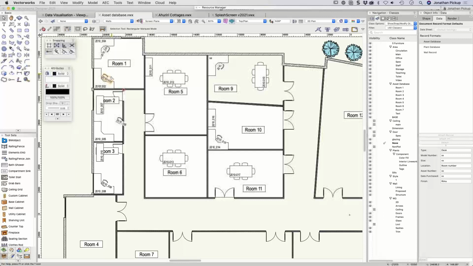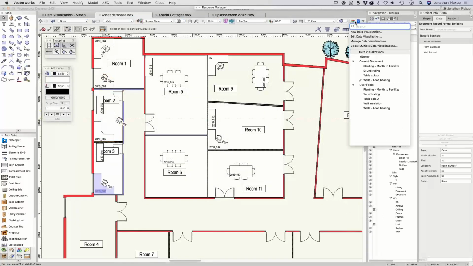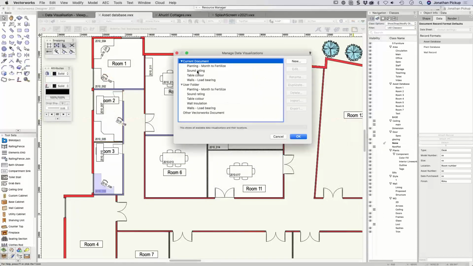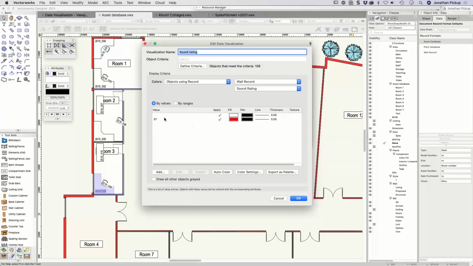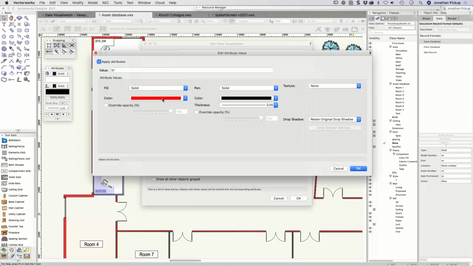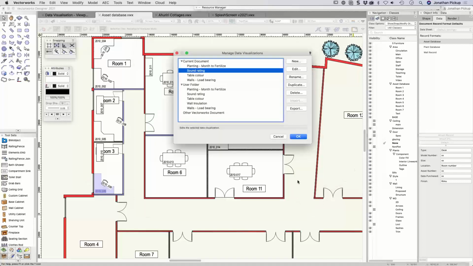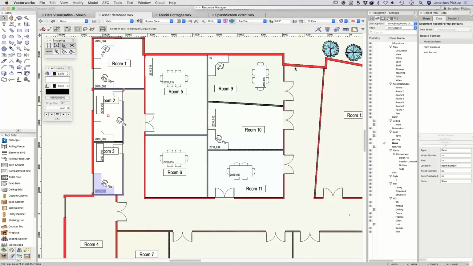Now I've used the same color for sound and for load bearing, which is probably a bad idea. So if I go back and manage my data visualizations, let's go to sound rating. We'll edit that one. 57 is that color. Let's choose a different color. Let's make it green, for example. So if I go back now and I choose sound rating, those walls need to be insulated. So it's a great way of looking at your information.